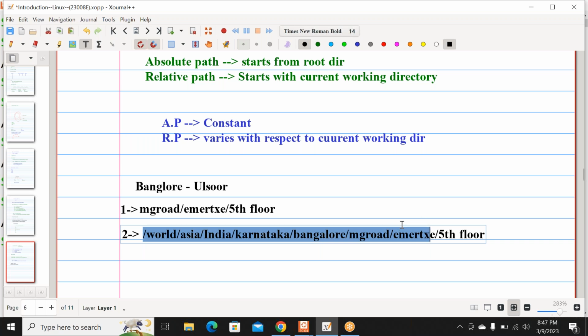So this is the absolute path. Wherever you are across the world or globe, if you use the second path, the absolute path, you can reach the particular destination because it is a complete path. Accordingly you can change. For Delhi, you will understand that after India you need to go to Delhi. Second is the absolute path.